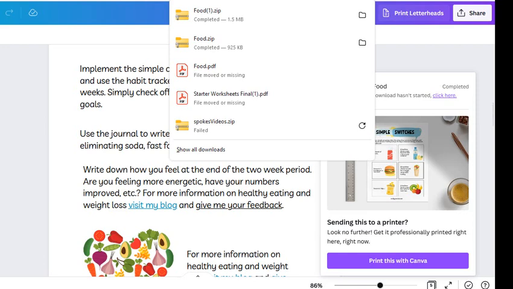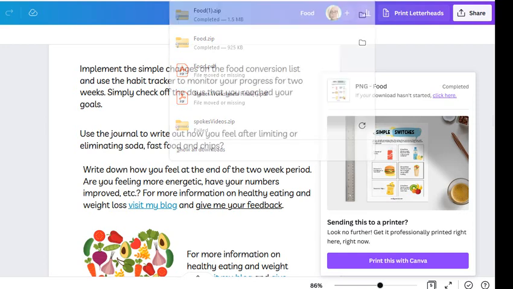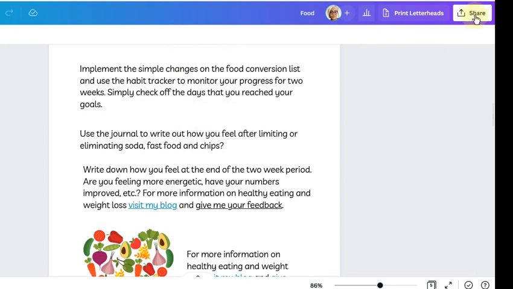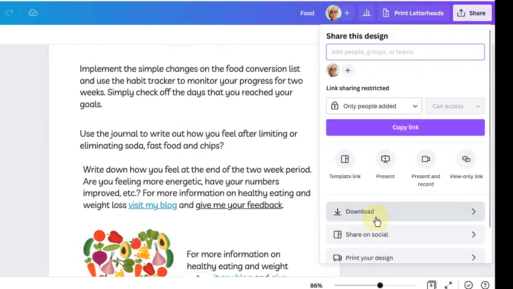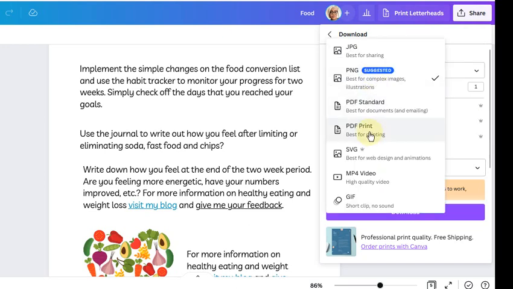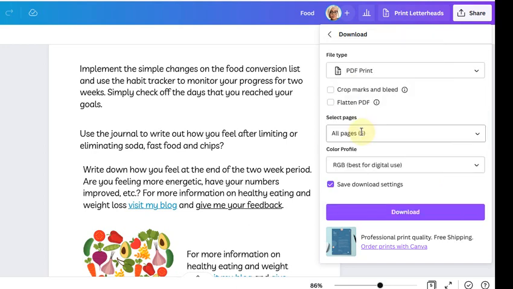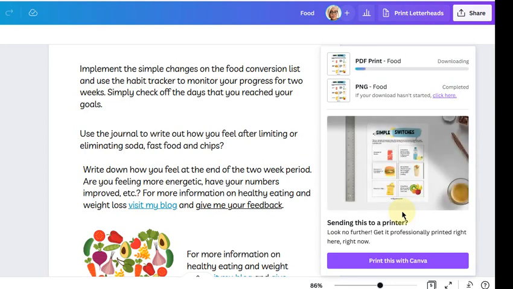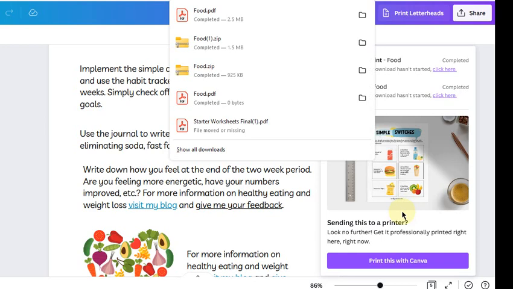So now that we've saved it as a PNG file, we're going to go back and make the file that we are going to give to our lead. We're going to give them a PDF, and instead of PDF standard, we're going to choose PDF print, and we're going to also download all 5 pages. So it's going to turn this into not only a file that we can put on our landing page, but the actual freebie that we're going to send to our readers.